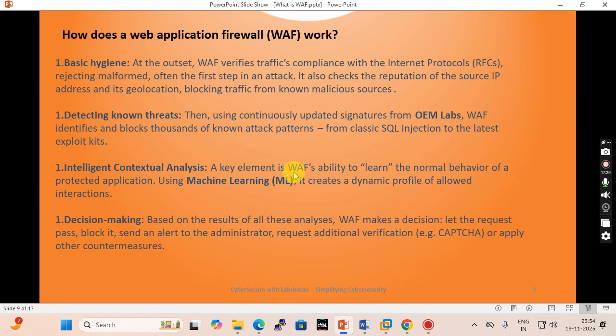So basically it checks the basic hygiene, like it rejects a malformed request. All right. So if any HTTP requests are malformed, it rejects, it blocks, right? It blocks by IP reputation. So it has inbuilt IP reputation signatures. It blocks all the known malicious sources. It blocks by signature-based detection, right? So every OEM WAF has its own signatures. It periodically takes updates from their cloud to update their signatures and IP reputation. All right. So it blocks known attacks.